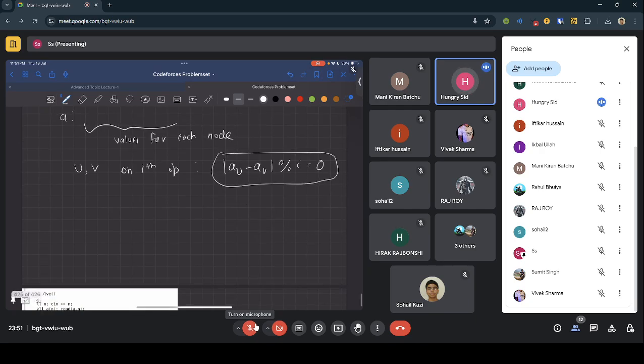So if we try to understand when this condition will hold, like on what values of AU and AV this condition will hold, we can simply say when AU mod I is equal to AV mod I, then AU minus AV mod I will be equal to 0. So our main condition is this.